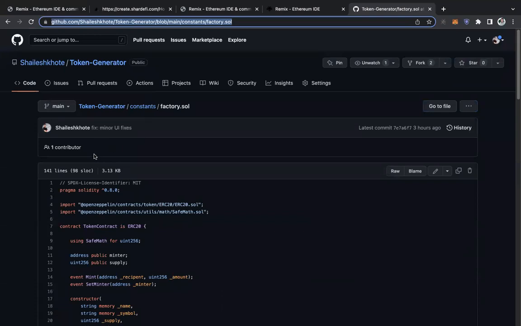So you guys can access the Solidity code on the below link. I'll just drop the file. Open the link in your browser, and copy the code and paste it in Remix IDE.